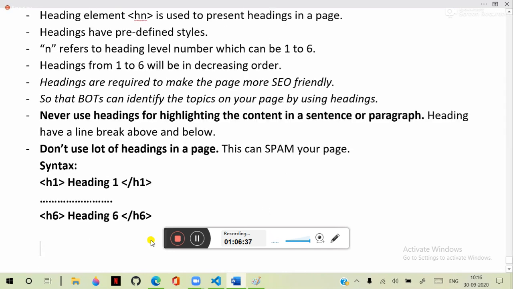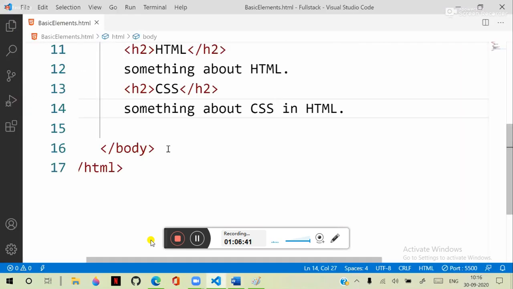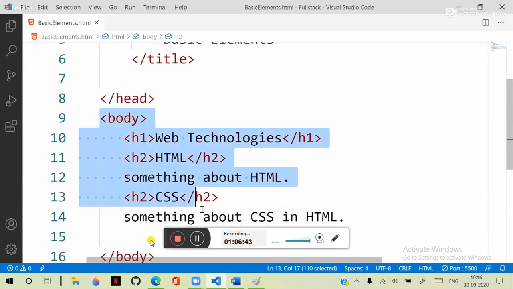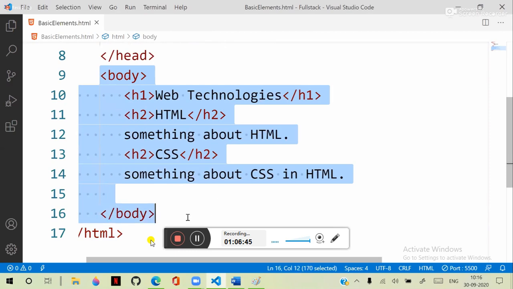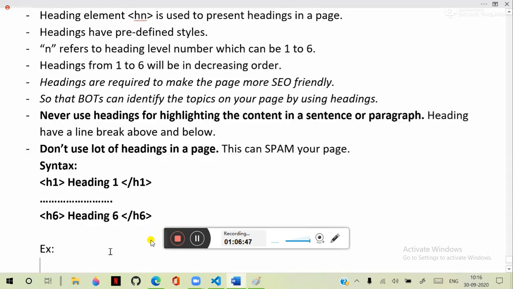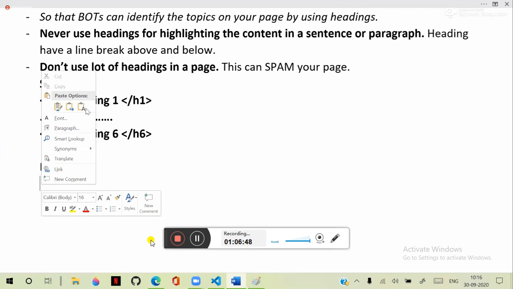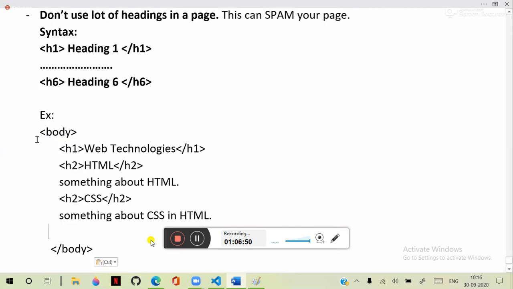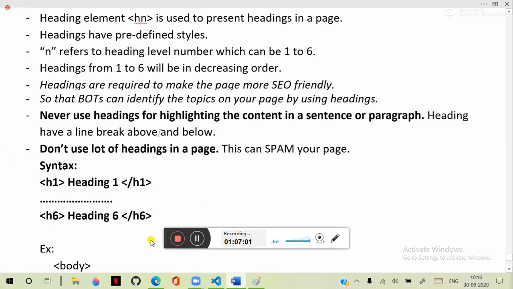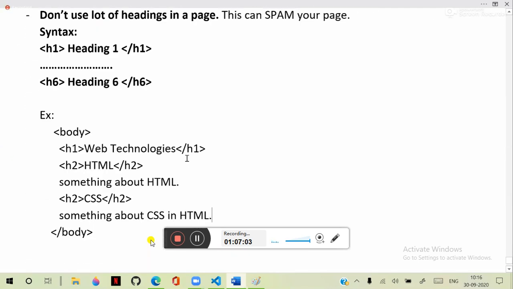But important is you never use headings for highlighting any word or sentence. It is strictly only for headings. So that is one basic thing. And this is a general simple point. The concept is very simple, heading 1 to heading 6. But the point about headings: why we need headings, what is the purpose of heading? That is important here. That is how you present the headings in a page.